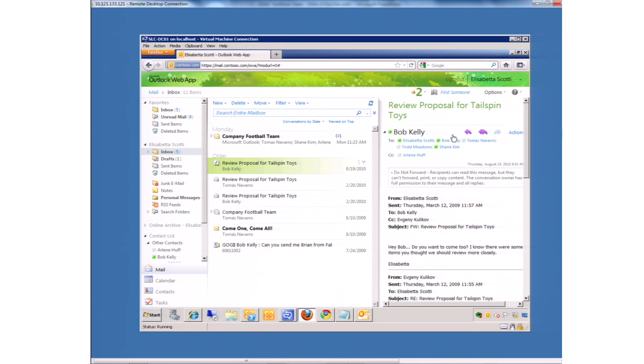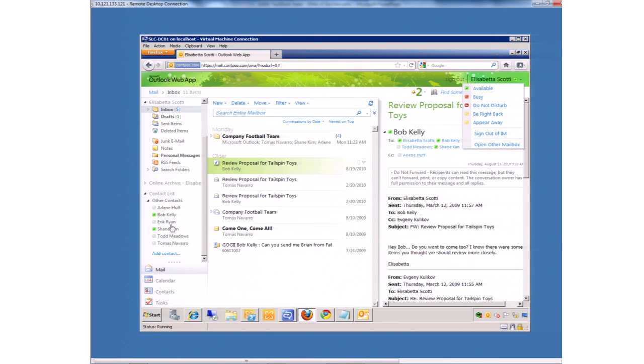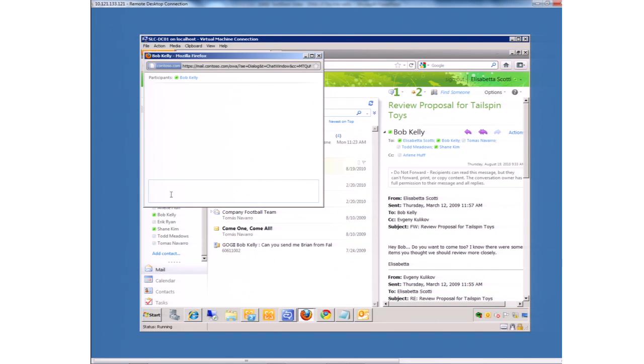So she goes back to Mail, and now with Outlook web app, you have instant messaging and presence integrated throughout the client. And she is actually available, and she can change her presence status up here in the top right corner. But she's going to go ahead and stay available and come down here to her contact list. She notices Bob Kelly's there, so she's going to go ahead and send him an instant message. Do you want to keep Tailspin meeting on the 7th? So she's going to send that off.